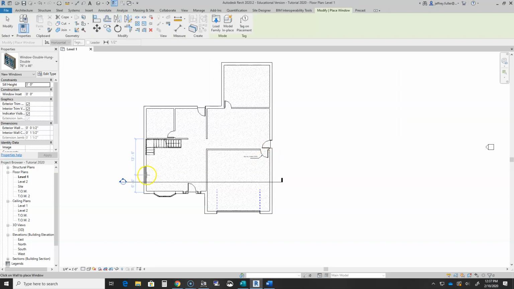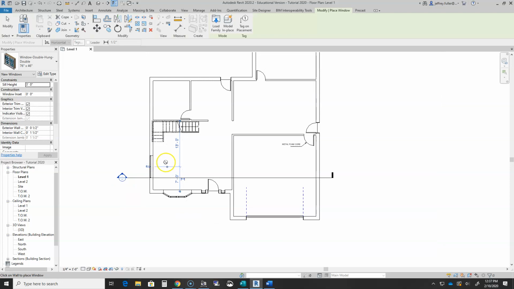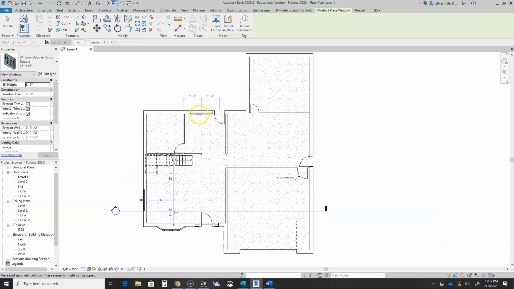Okay, and I'm going to place that right here in the living room. All right, and I placed it backwards. I'll come back and, oh, there it goes, it fixed. All right, I'm going to do the same for the dining room. A nice big window to look out of.